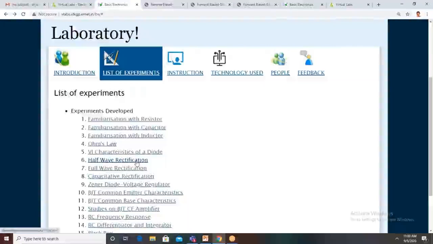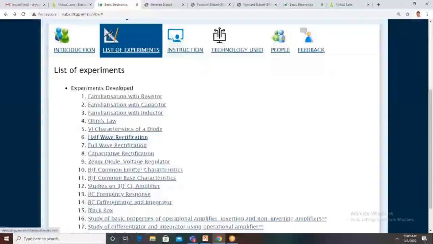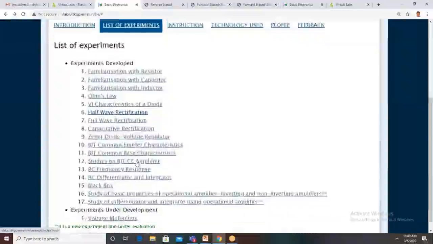Yeah, here VI characteristics of the diode one, half wave rectifier, full wave rectifier, with filter, without filter, Zener diode regulator is available, CB characteristics are available, CE amplifier, frequency response of CE amplifier. These are the available experiments, sir.